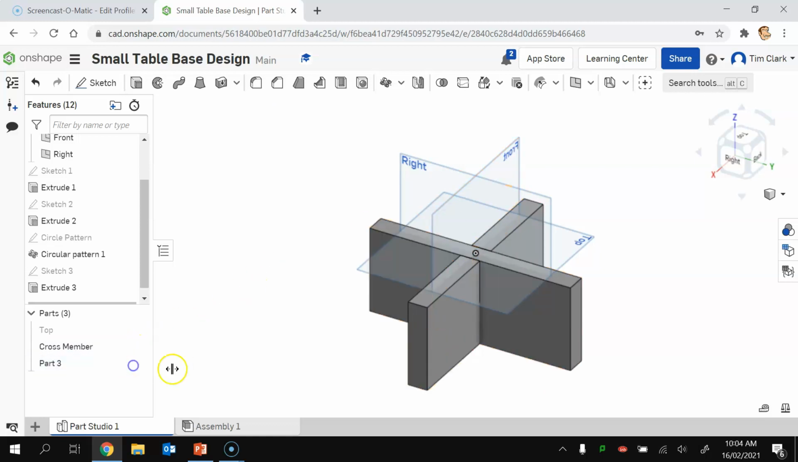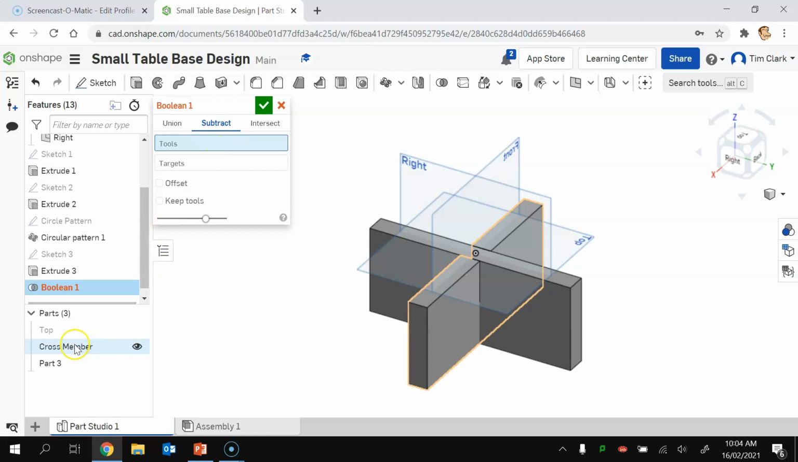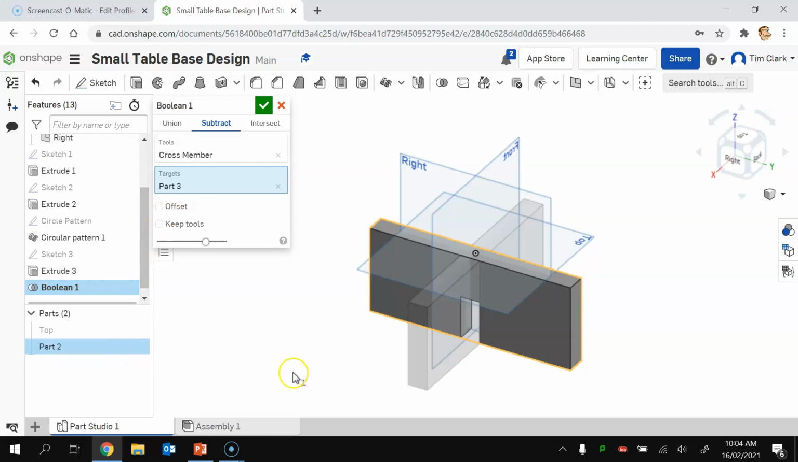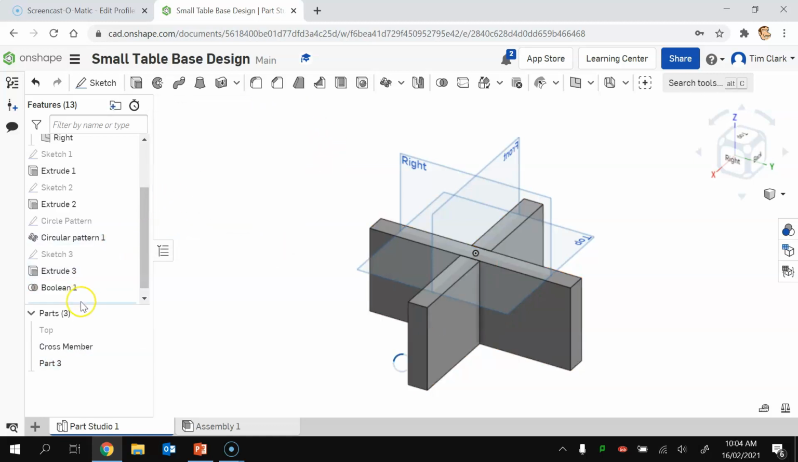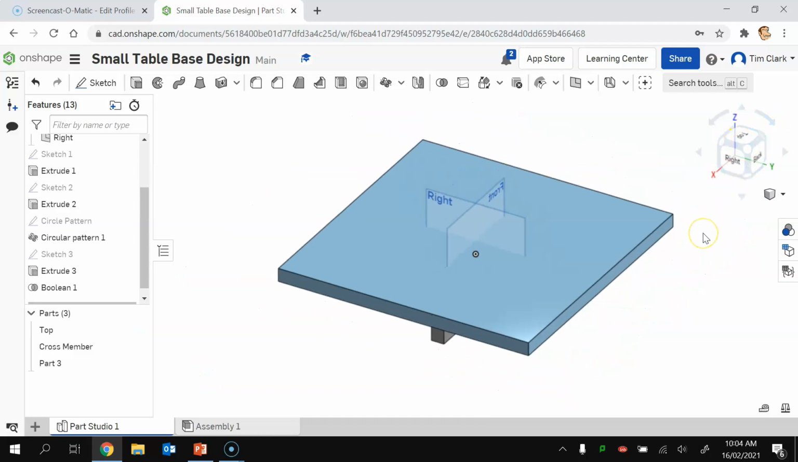I'm going to turn the other cross member back on, and I'm going to apply something called a boolean, and the boolean is going to be a subtractive boolean. My tool is going to be the part, the cross member that I've already made. My target is going to be the new part that I haven't named yet, and I'm going to keep the tools. You can see it's going to cut that out, and it's going to leave that cut there. So I'm going to keep the tools and press tick. I now have my top and cross member, 2 cross members in place.